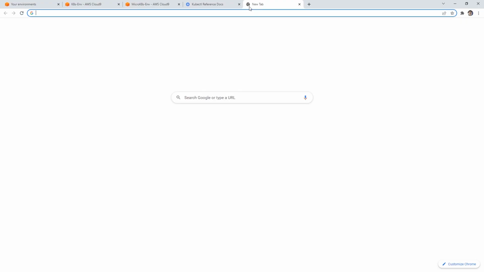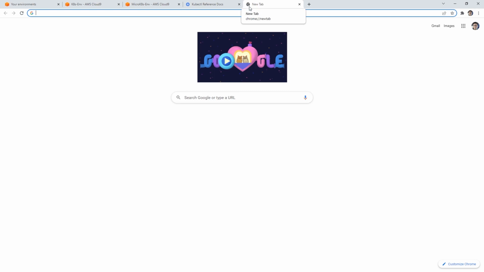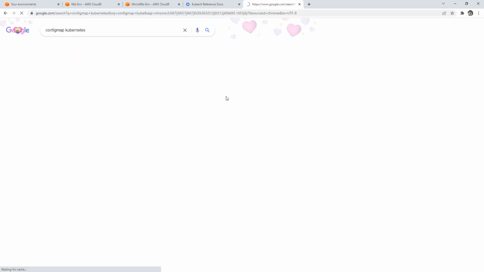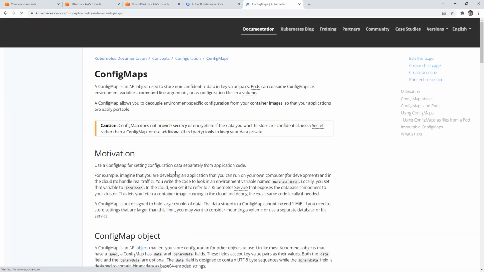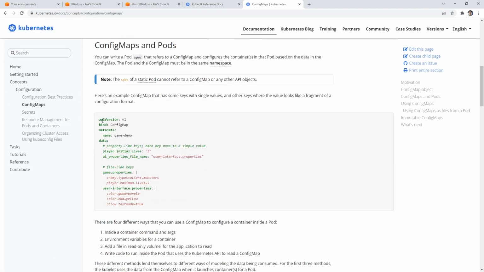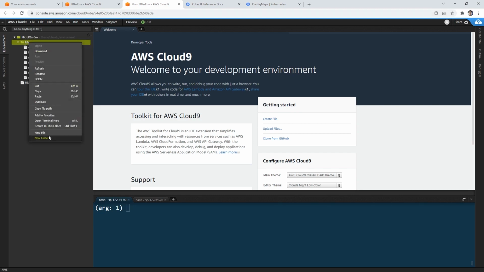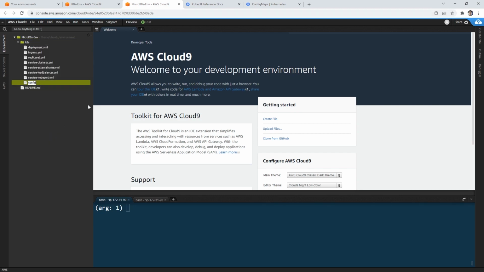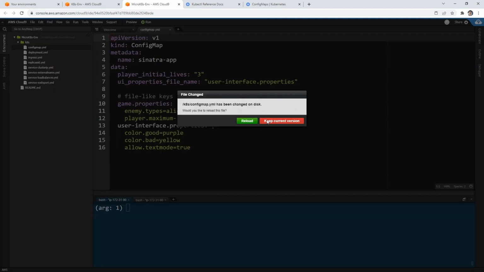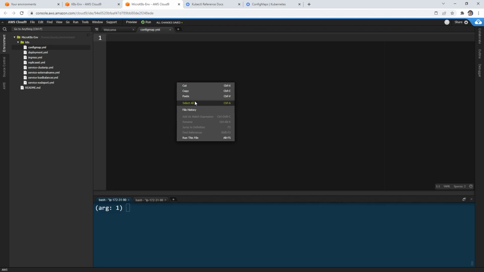But the idea is ConfigMaps allow you to pass data into multiple pods so you have consistent data across your containers. So what we're going to do here is just type in ConfigMap Kubernetes. We'll go here and take a look. Here's an example of a config map. We'll just copy the contents, go over here and say new file, configmap.yaml, reload, and paste this content in here.